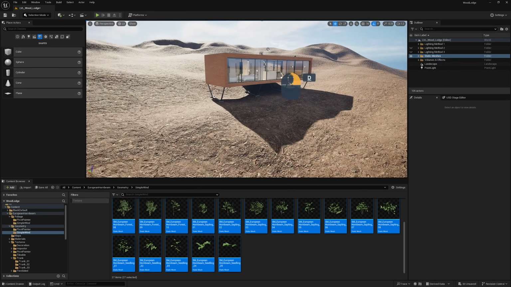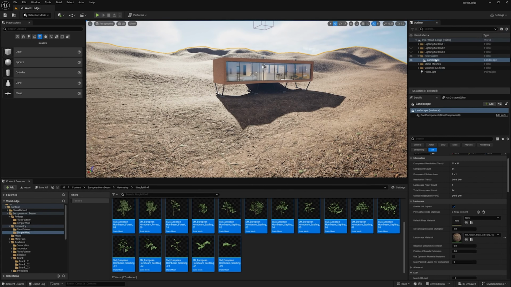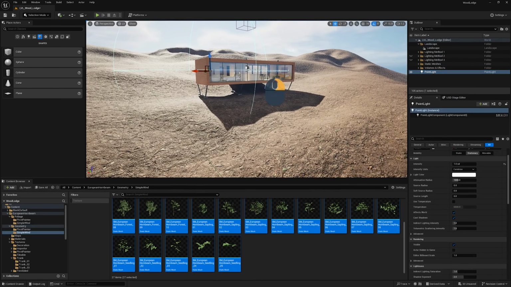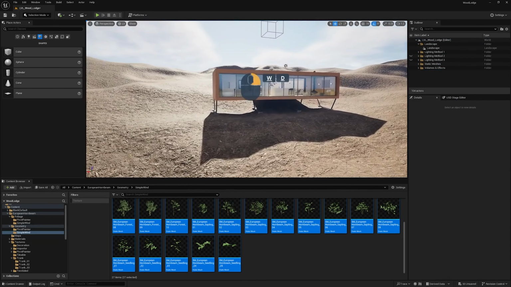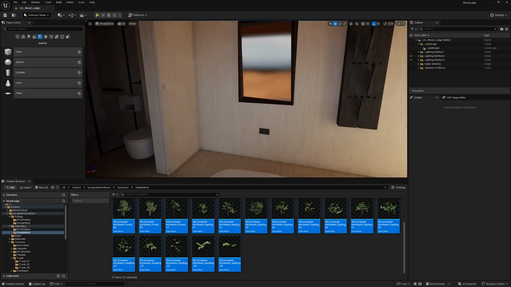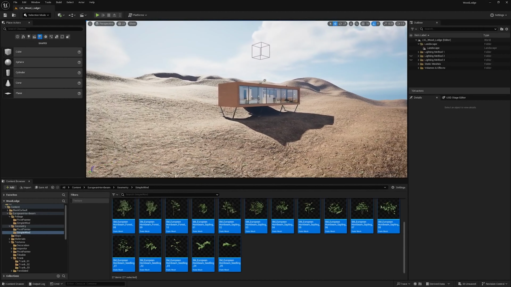So this is my folder here. This one can go into a landscape folder as well. And this point light, well, I'm not gonna use it just now. Yeah, not for the moment. I'm just gonna leave it like that.